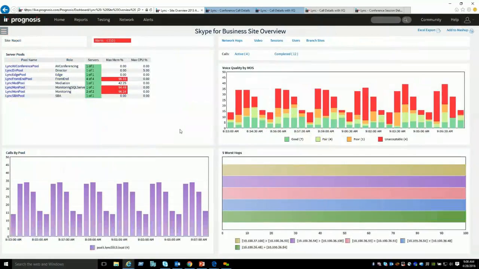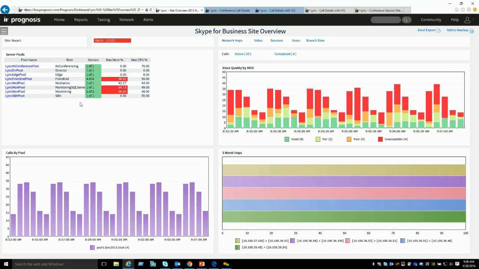One of the first things we take a look at in terms of server health as we deploy Prognosis is here in the upper left-hand frame. You can see we're on this site, Napoli. We're looking at the various server roles: AV, Director, Mediation, and so on. You can see the number of servers we have in the pool, and then we see some high-level statistics that have been aggregated up to this summary level.